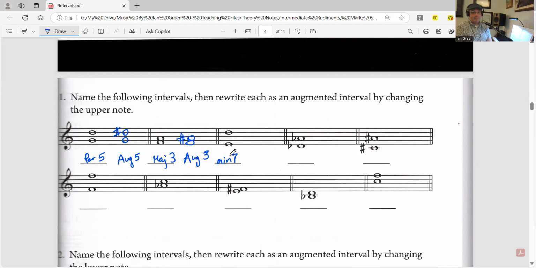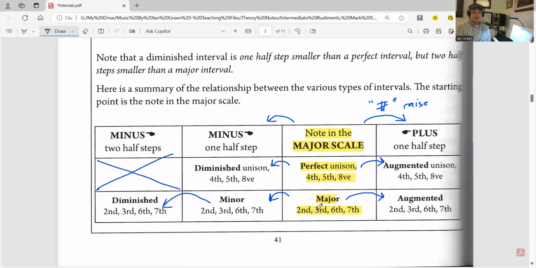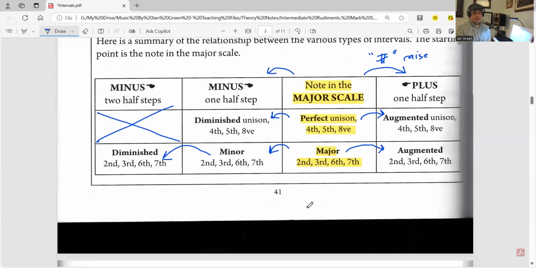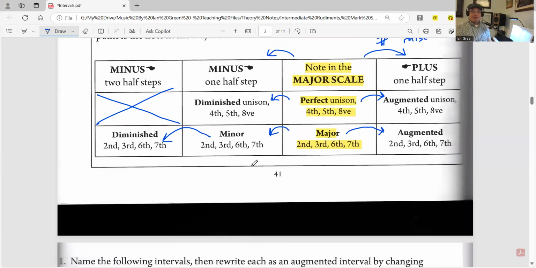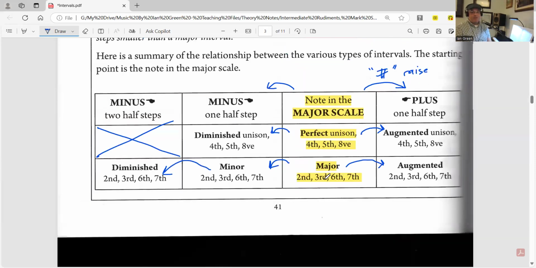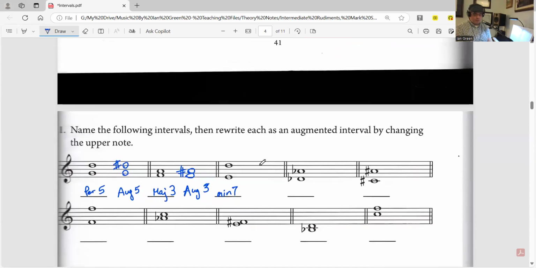this is actually a minor seventh. Now it says to name each of the following intervals and then rewrite each as an augmented interval by changing the upper note. So if we go from minor, then we want to go over to augmented. First, we have to go from minor to major by changing the top note up a half step, which would mean going from E and then D as a minor interval. To have it major, we would go E to D sharp. But then we would keep going. We would then make that interval augmented by changing the top note one more time.